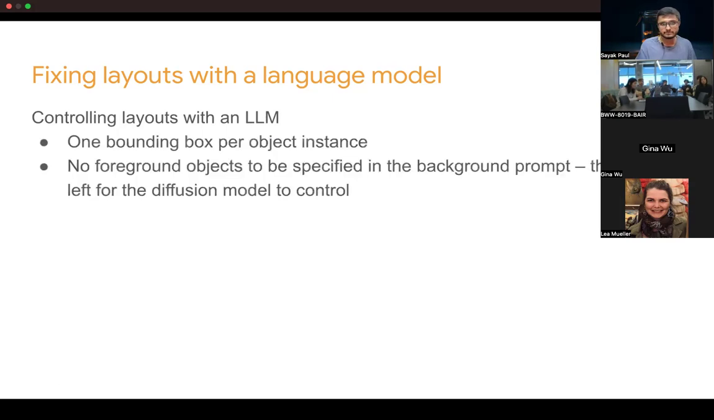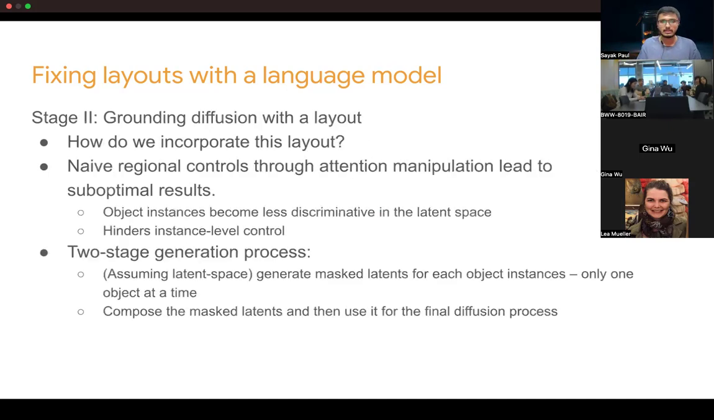So yeah. And then some guiding principles include, we want to take all the instances of the foreground objects, and we want to enforce the language model to generate one bounding box for sure for each of those object instances. And then we want to also ensure there are no foreground objects specified in the background prompt, because we want that to be controlled by the diffusion process, because that's where it specializes.